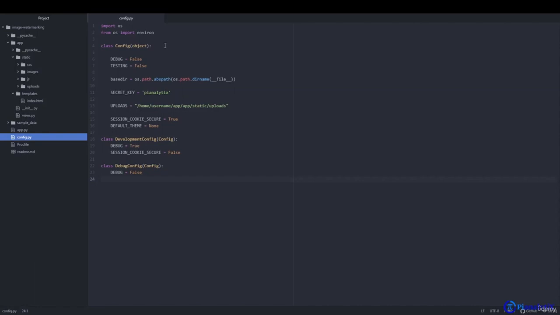So we'll define a class named Config, and in this, we will set debug and testing equal to False. In the base directory variable, we will pass the path for the file. Similarly, we will select a secret key. Here I have taken it as PyAnalytics. You can choose any key that you want. And for uploads, we will set the path for the uploads folder. Here we have set session cookie secure as True and default theme as None.